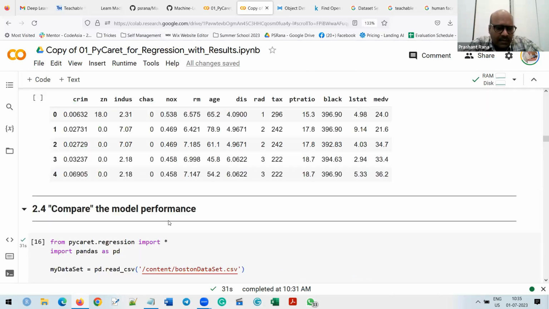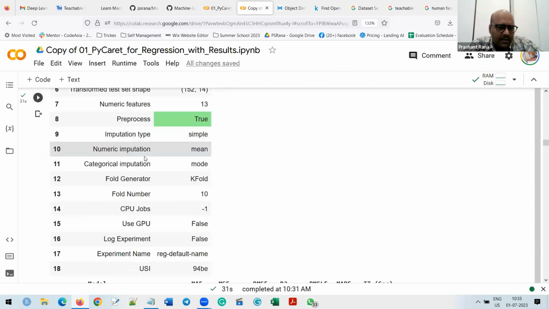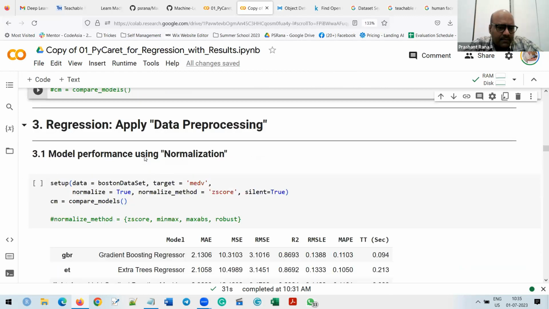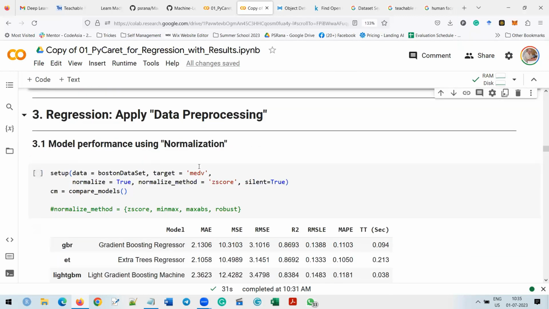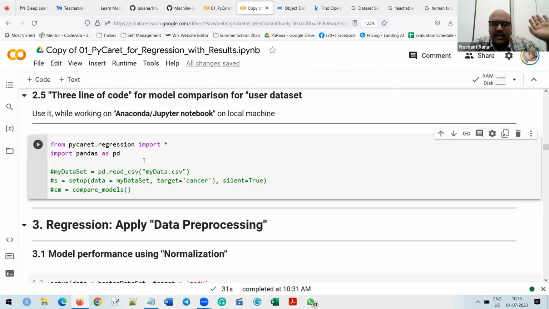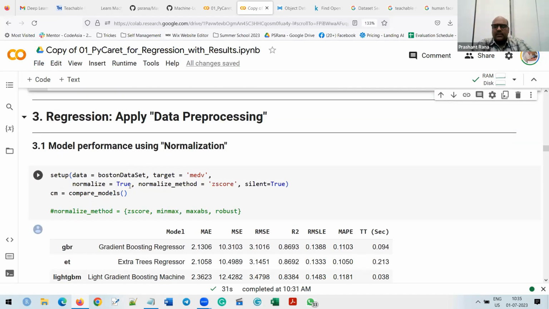Now, come to step number 3.1. Sir, once show the 2.5, I'm getting errors there. Just leave it. Just come to 3.1. So class, I want to apply normalization on my data set.